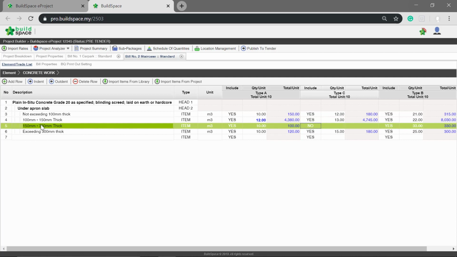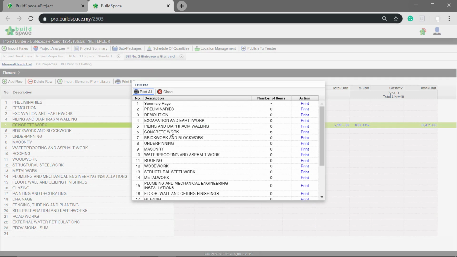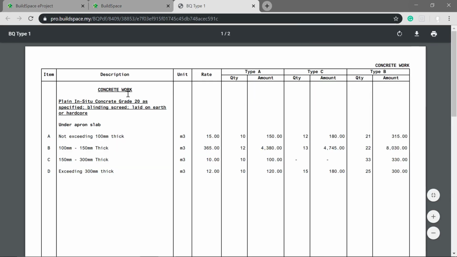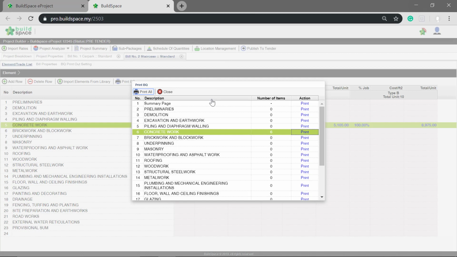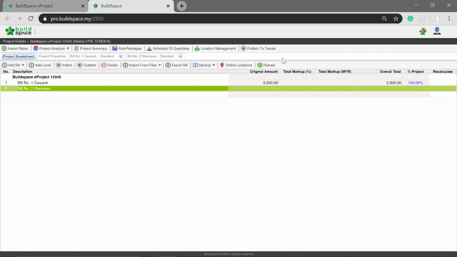To preview this BQ, back to element. Click Print BQ. You can print all or print the selected element. Back to project breakdown. Add another bill.